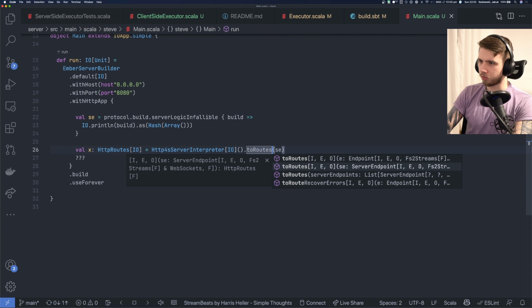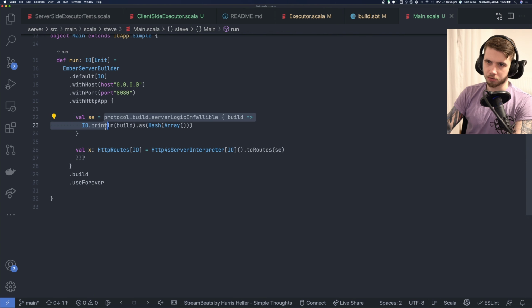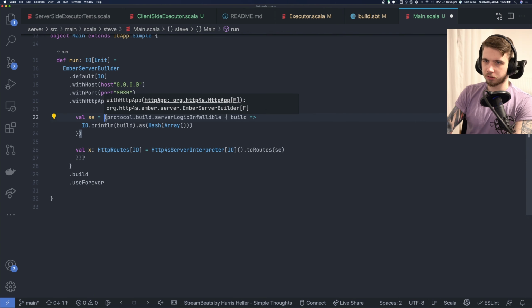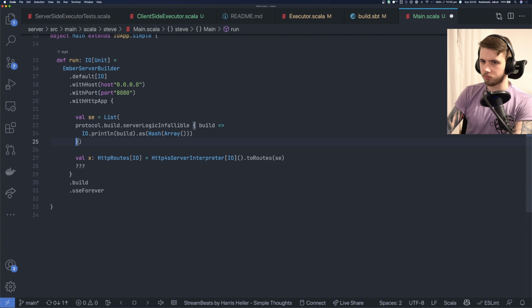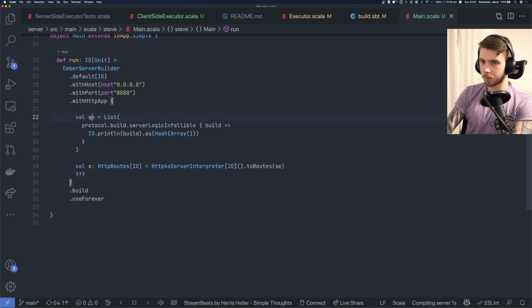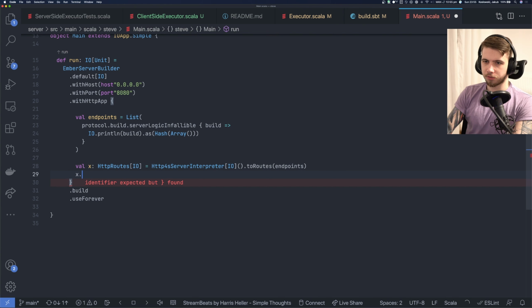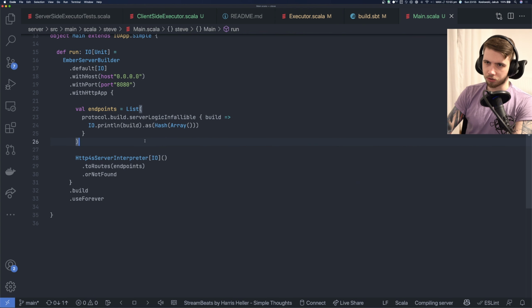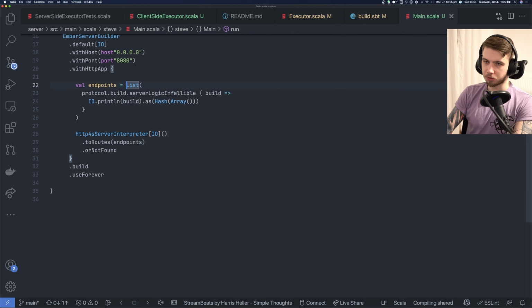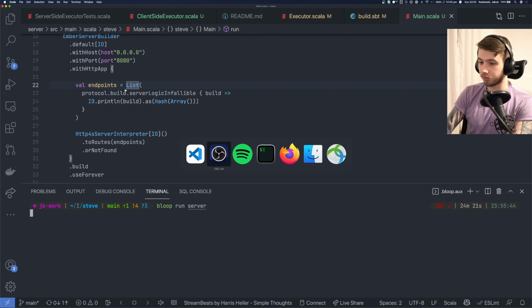But also, does this have an overload for a list? It does, so I want to use that. We'll have a list of server endpoints. So like this, endpoints, and we'll have, or not found. I'm just gonna call it on the interpreted value. So this is all it takes to support this single endpoint. Let's do it. Let's run this.